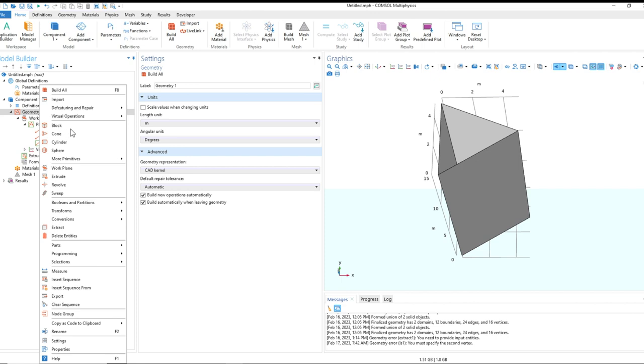There are a lot more operations available here in this menu, using which we can do any kind of complex geometry. So for now, let's finish this video here. We will see some more geometrical operations to create the geometry in one of the next videos. I hope this video will be helpful to give you a good overview of building geometry in COMSOL.